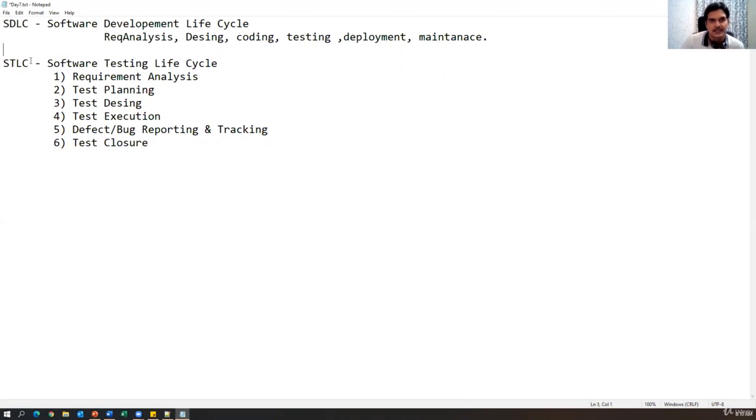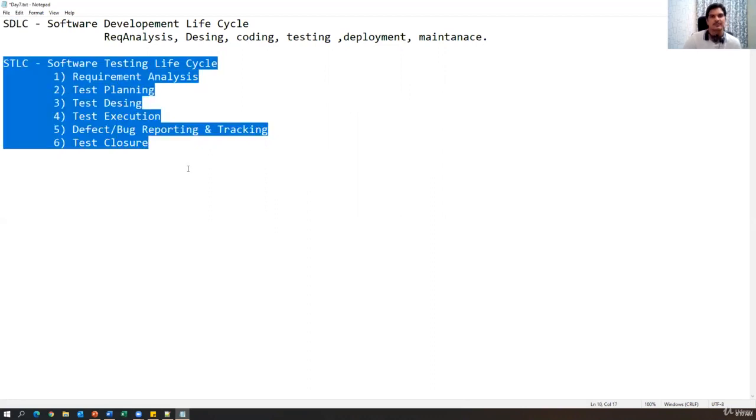STLC talks about the testing process: where exactly we have to start, what different documents we have to prepare, and what different people are involved in software testing. All these things are taken care of in the software testing lifecycle process. Now let us discuss one by one each and every phase of STLC: what exactly we will do, what different people are there and who will be involved, and what activities we do. We will discuss step by step. Let me just share a small presentation.